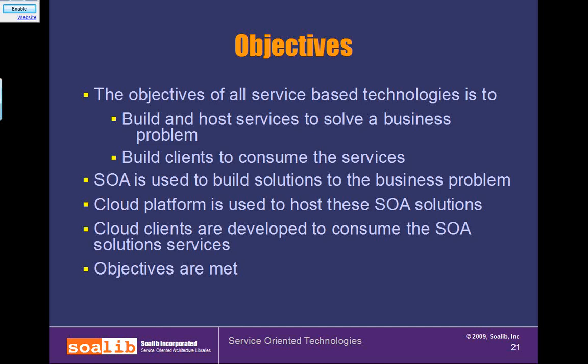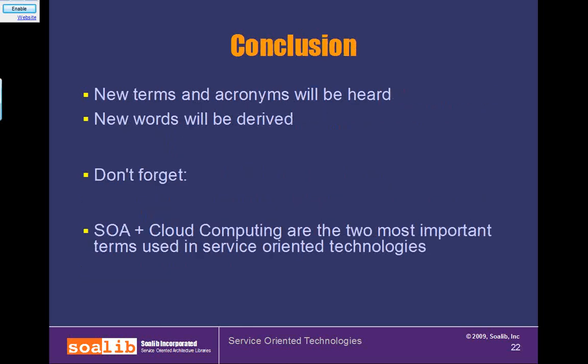Now, based on what technology is used to build the SOA application, it may be web services or REST. We also have to provide the clients for them so the consumer can build applications based on those. Objectives are met if all of the above is answered by the service.